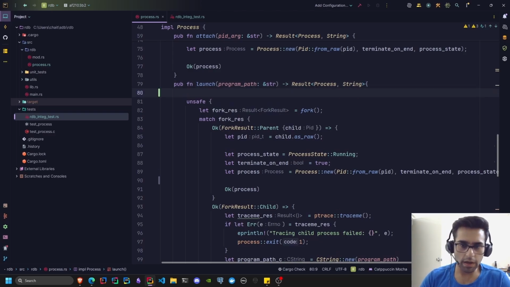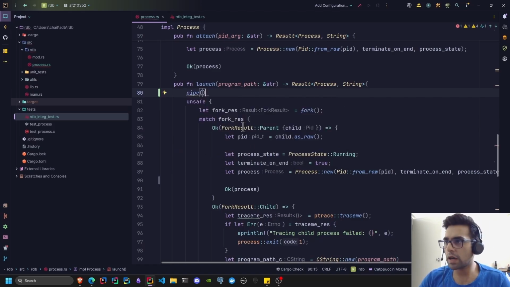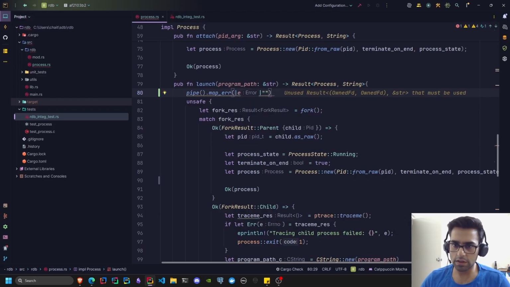So let's create a pipe, and we have the pipe function. Do not use the libc implementation. Do not use that one. Use this one, unisted, and pipe. Let, hmm, pipe dot map error. And in case it errors out, I want to return a string. So let's say pipe failed, and let's give it the error.